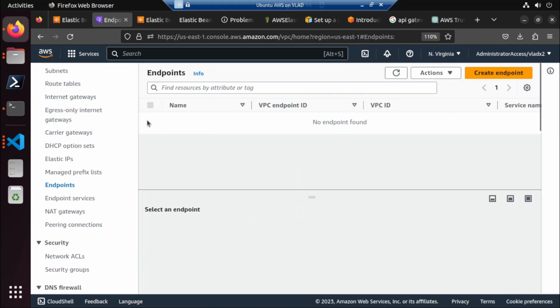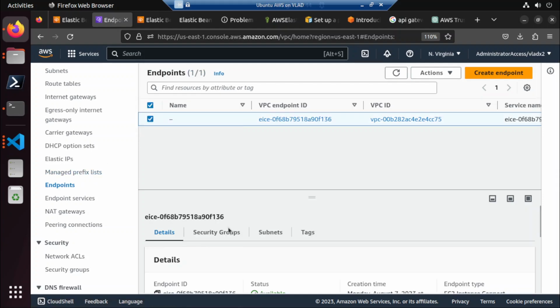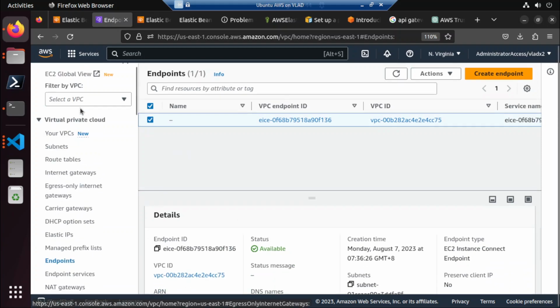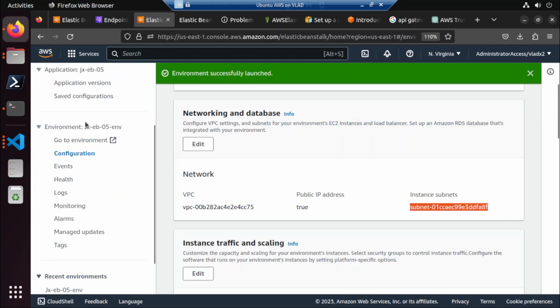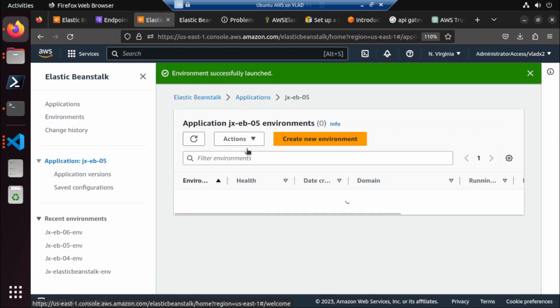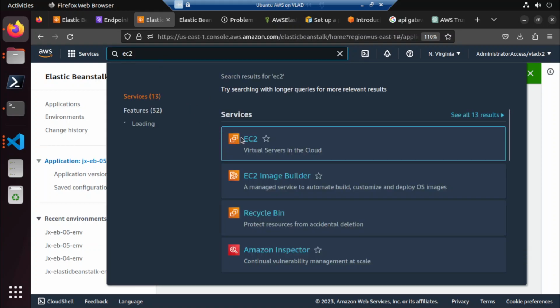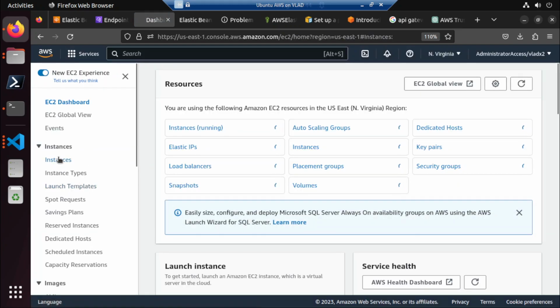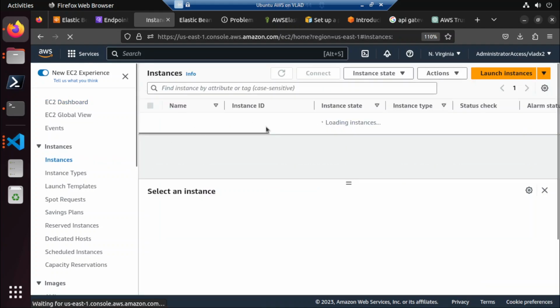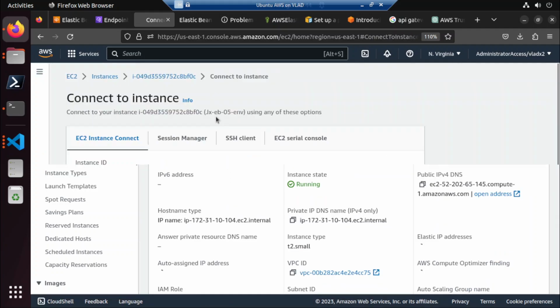How about this one? How are you? Oh, it's available. So let's go to our Elastic Beanstalk. Go to our environments. No, not environments. Go to our EC2, and then let us go to the instance 05 that was created by the environment 05 of our Elastic Beanstalk. This one is already running. Let us connect to it.